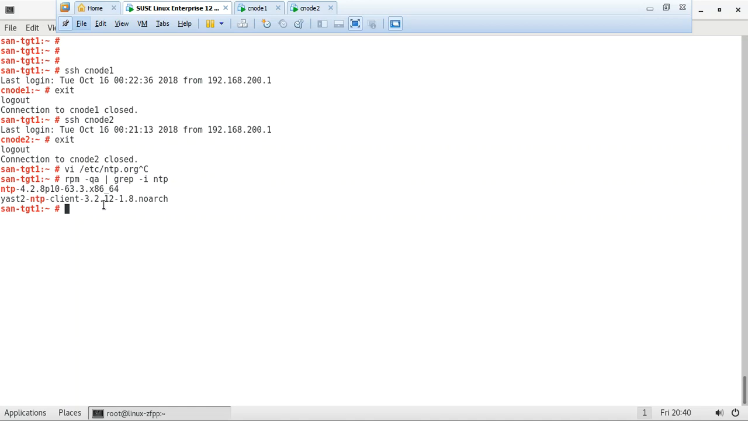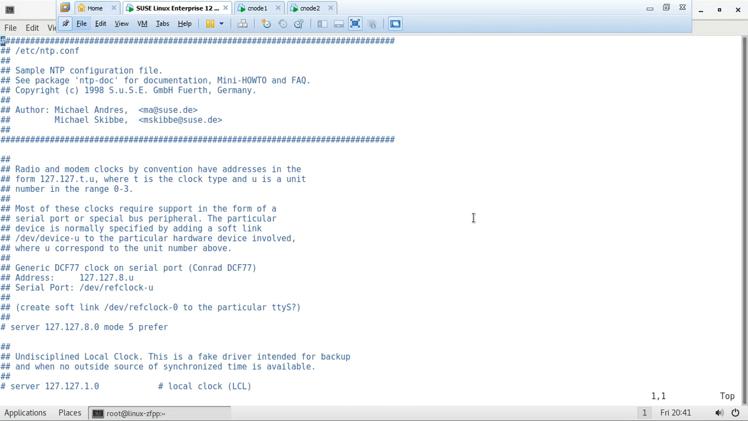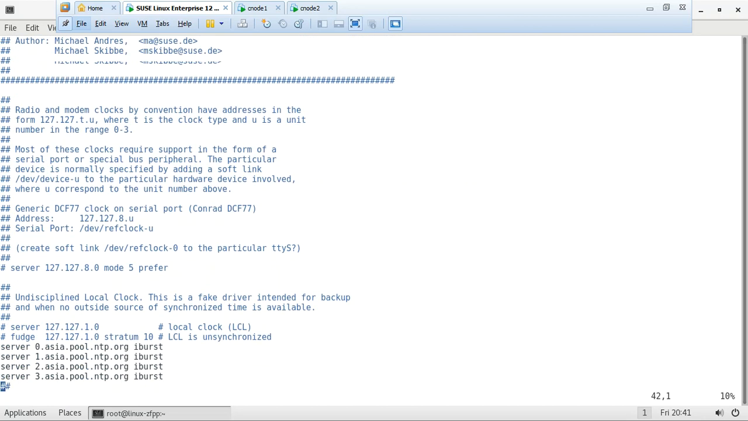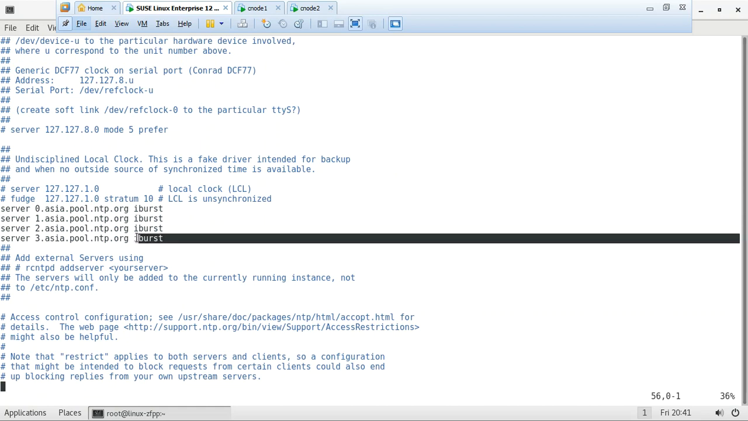Okay, so here I'll just go to the vi /etc/ntp.conf file, and in this file just go to the top, and here I've added the same entries. Just ensure that you add the iburst option to it so that the time synchronization is in burst updates there.